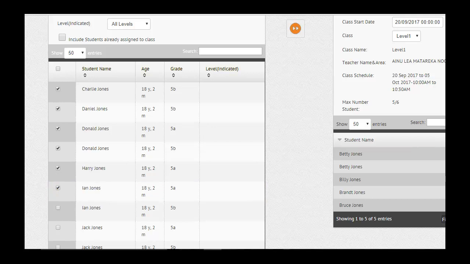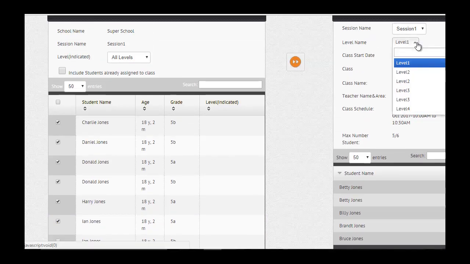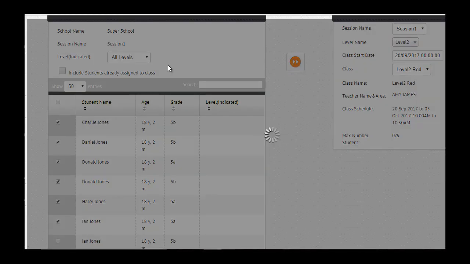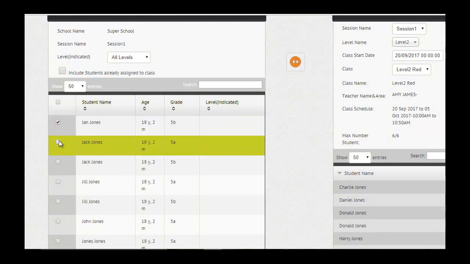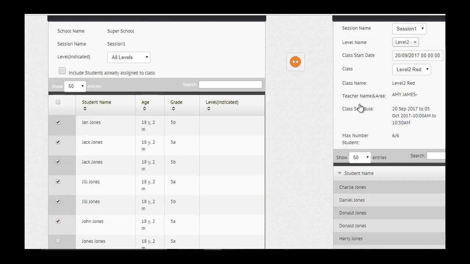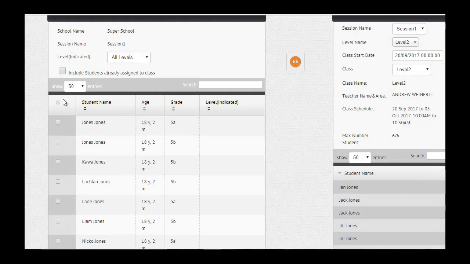Then I can choose our next 5, 2, 3, 4, 5. Oops. And we are going to choose level 2, and we're going to move them into the level 2 red. And we're going to choose 1, 2, 3, 4, 5, 6, and we're actually going to move them into the second level 2 class, and so on. So I'll just keep repeating this.